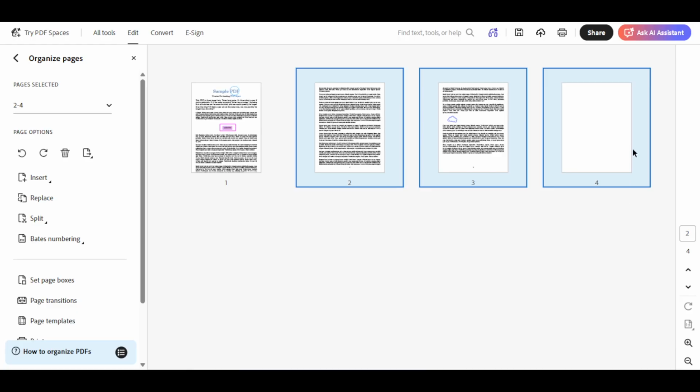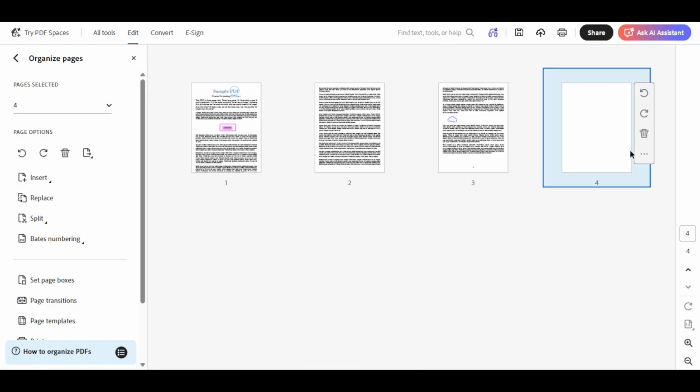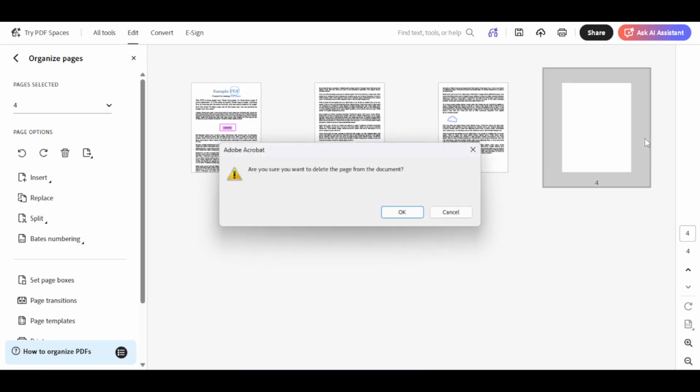Once you have your selections, it's time to delete those unwanted pages. Look up to the top toolbar and you'll notice a trash can icon. This is your delete button. Go ahead and click on it. Alternatively, if you prefer using keyboard shortcuts, you can simply press the delete key on your keyboard to achieve the same result. Either method will effectively mark the selected pages for deletion.